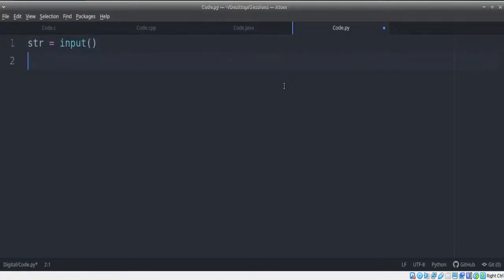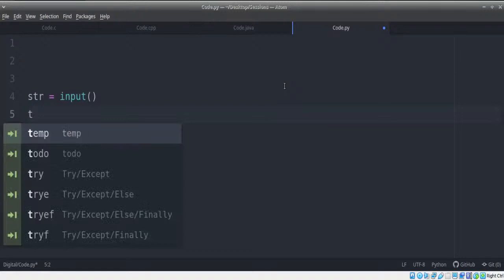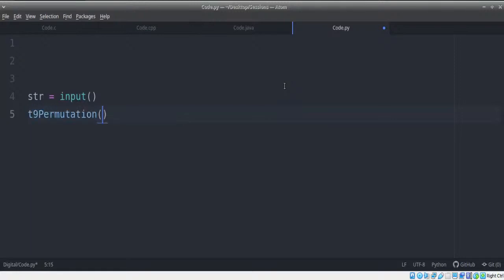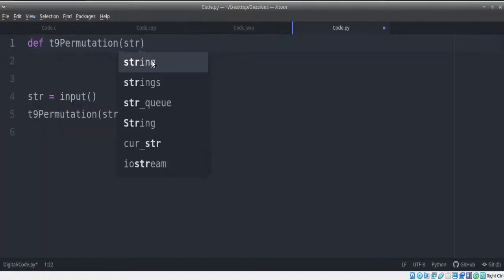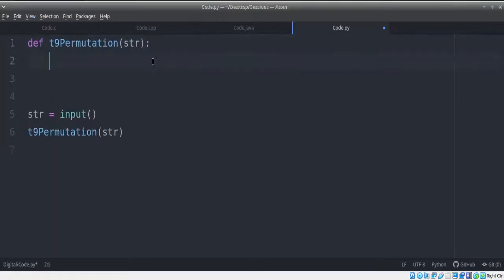Done. That's it. Just one line. No need to worry about anything else. We just read a string and call T9 permutation of str. That's it. So here we're going to create a function called define T9 permutation of. We're going to read the string, and we're going to have to go through the entire logic here.